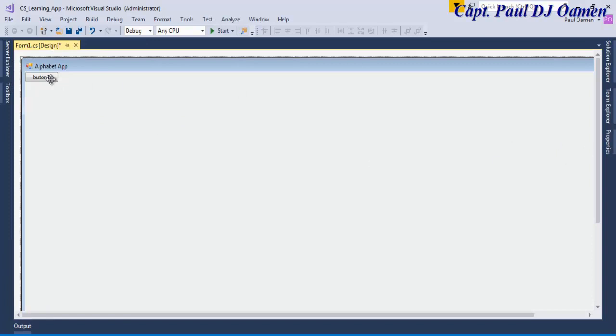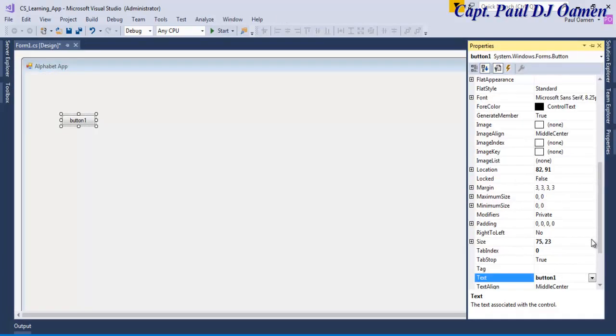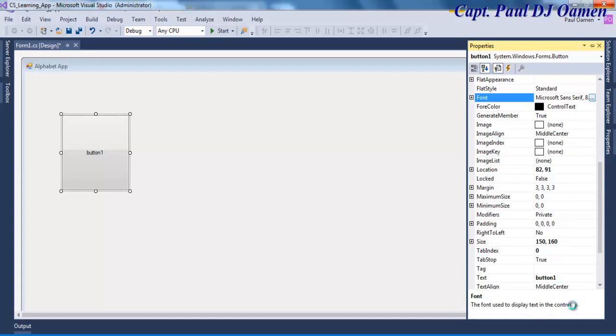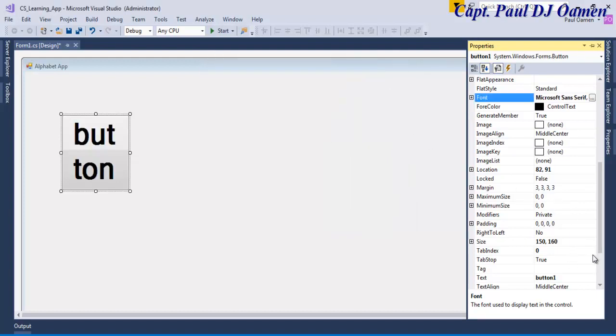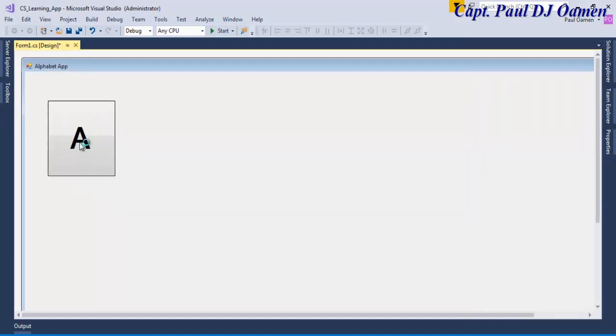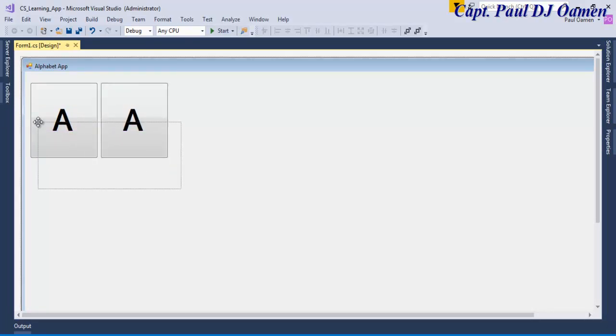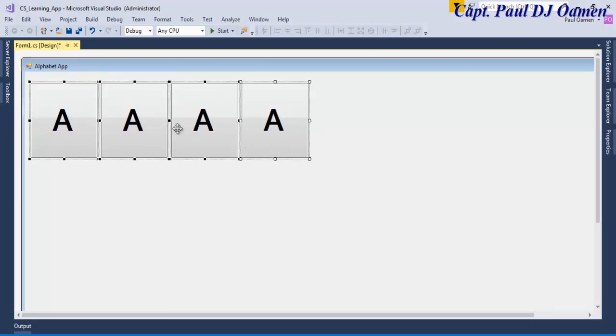There. Now let's come to the toolbox and select button. Paste the button right there. Change the size of the button to 150 by 160. Font, let's change that to 48. Make that bold, 48. Right. And the first character in there will be A. Now let's copy it across. Hold down the control and just copy.